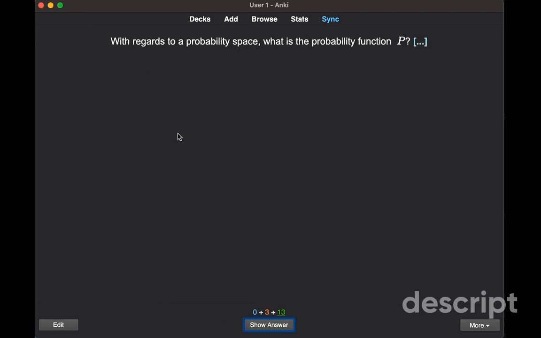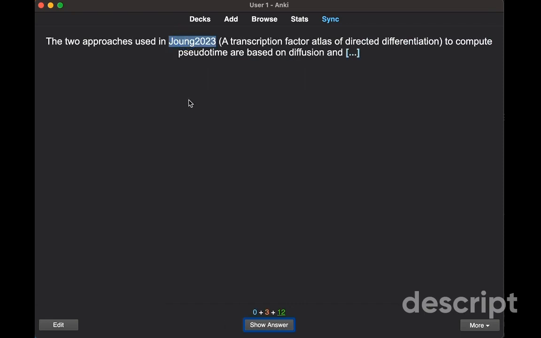Just going to map from event space to 0, 1. So this is the paper I'm reading, RNA velocity. And yeah, I try not to make too many cards about a specific paper. More so I'll extract more general facts and then just include the citation marker as a tag so I can search for it.